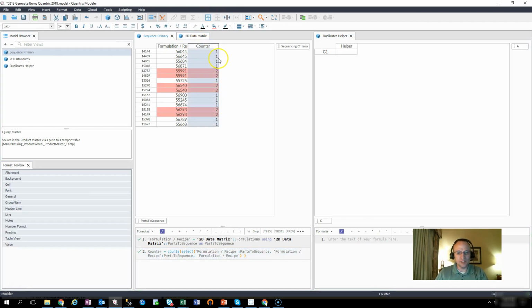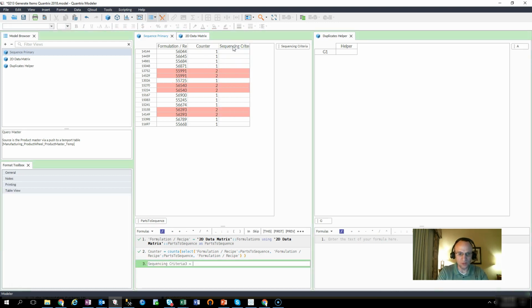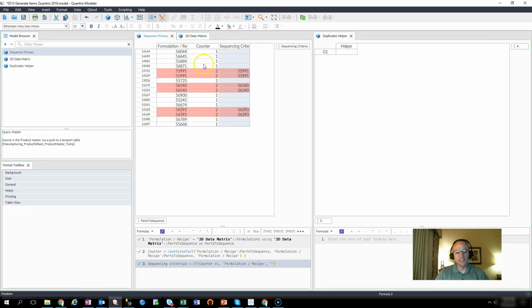Now, what I need to do is pull into another column just those items where the counter is greater than or equal to 2. So I'm simply going to say if the counter is greater than 1, go ahead and give me this formulation number. Otherwise, give me a blank. So I have isolated those part codes now, or those numbers.